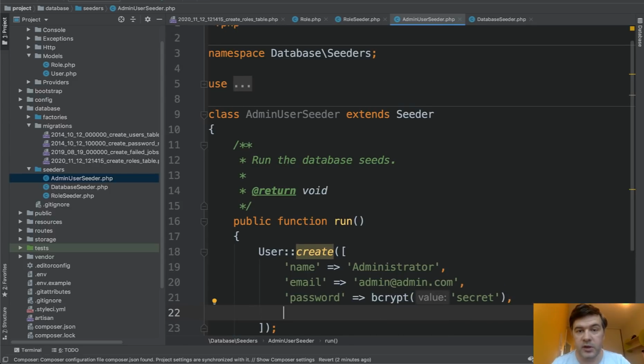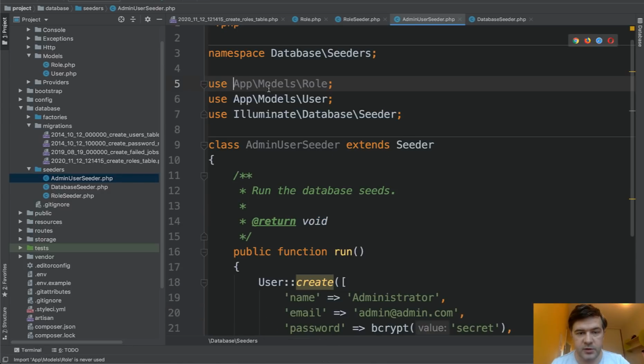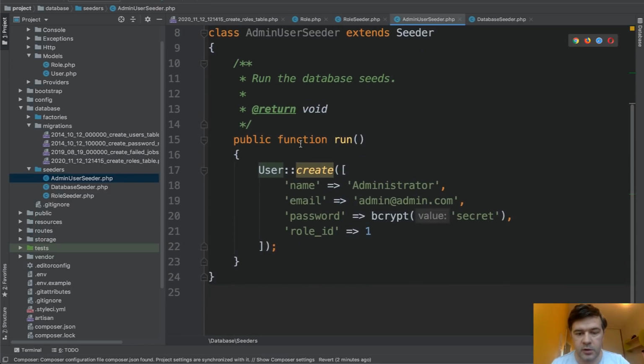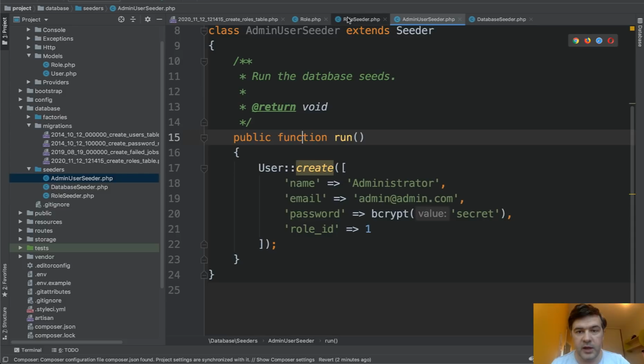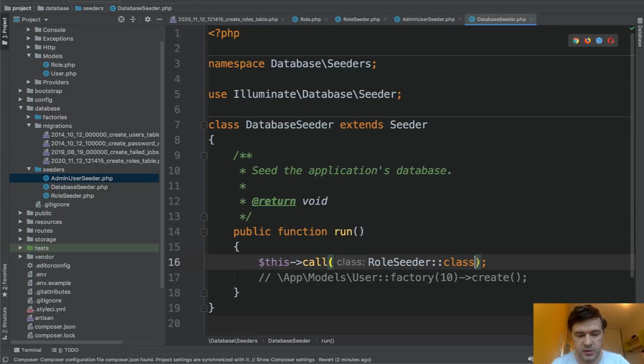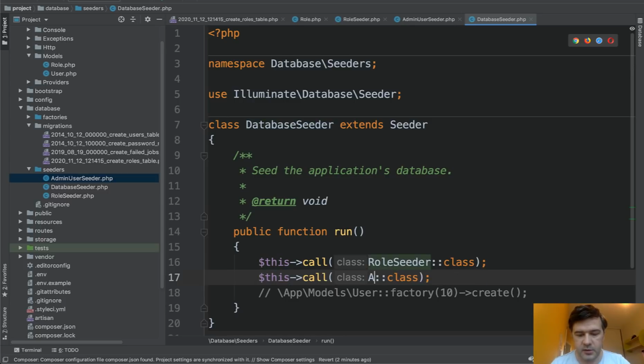And also we need a role for that user. So for now, let's add the role_id field, which will be equal to 1, and 1 is our role for the administrator. So we will seed the AdminUserSeeder. We don't need Role anymore here. And we will add AdminUserSeeder into DatabaseSeeder here. Duplicate AdminUserSeeder. And now we need to create that role_id field.